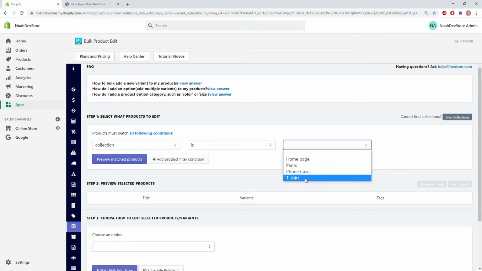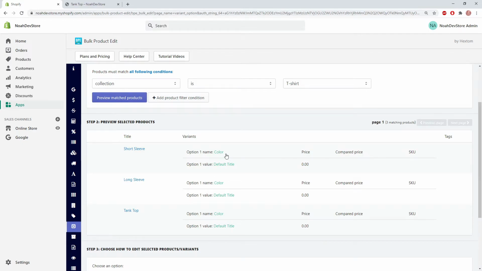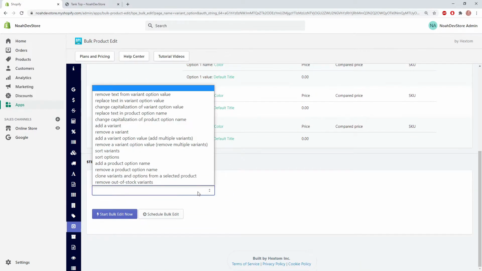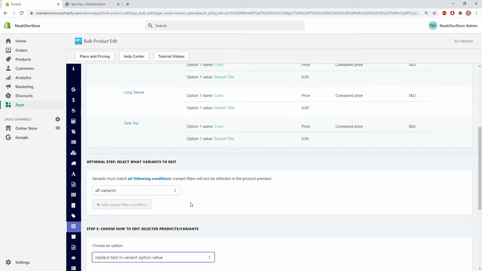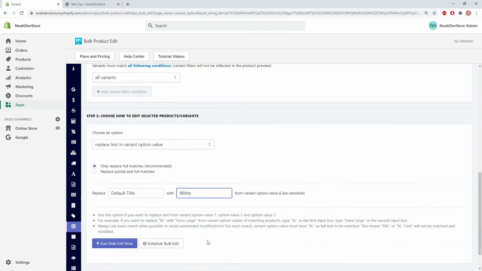So once again, collection is t-shirt. We can preview. So now all three products no longer have title as an option name. It's all color. So let's change the default title value. We want to replace text in variant option value. We're going to pick the recommended option and replace default title with our default color, which will be white. Let's start the task.